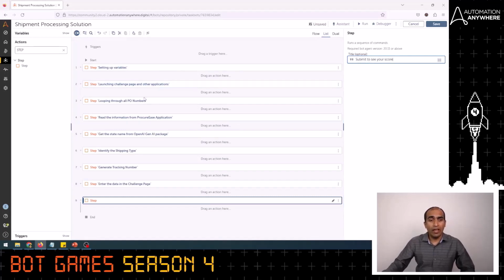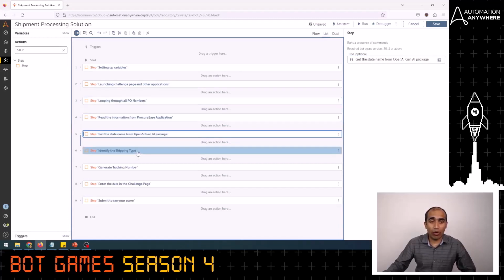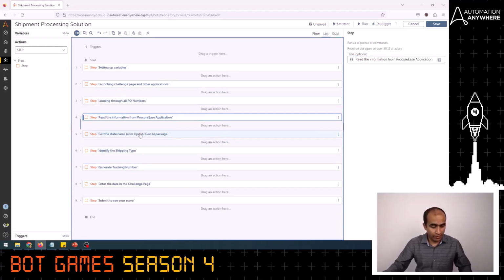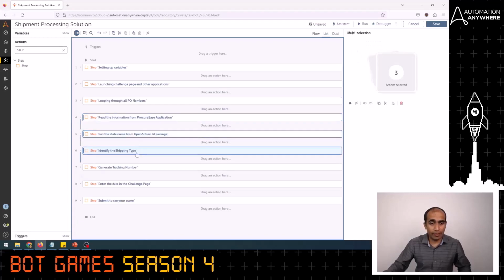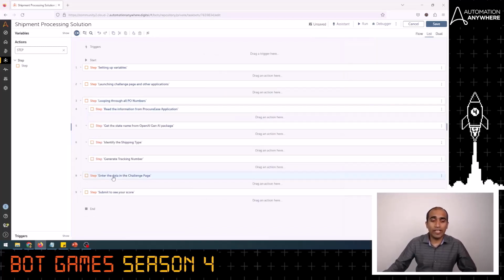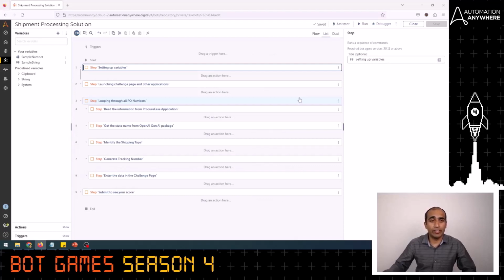And then when we are looping through all these PO numbers, these are all the sub steps. So what I'll do is I'll select these 4 steps and make them the sub steps for this looping through all PO numbers. I'll do the same for this step which says enter the data in the challenge page as well. Let's start filling each of these blocks.